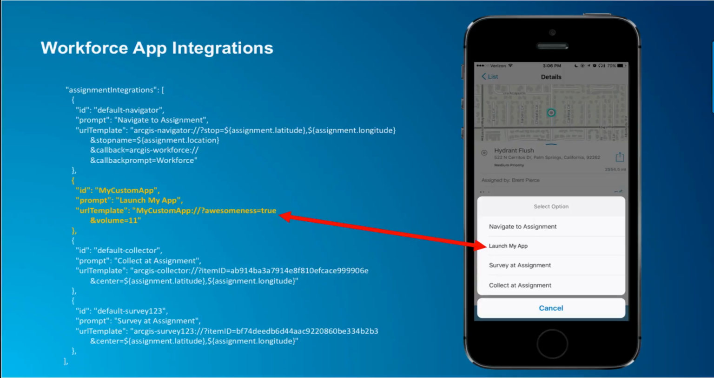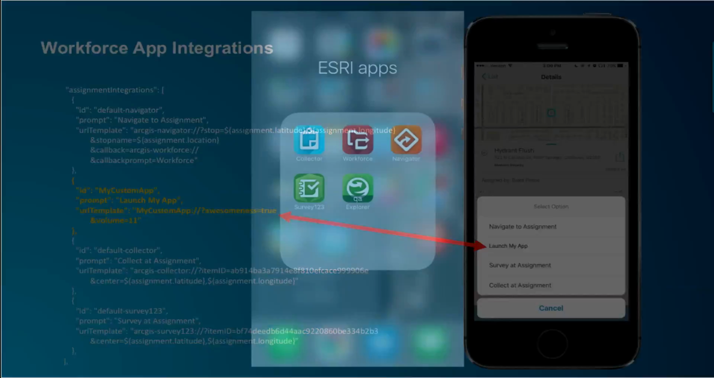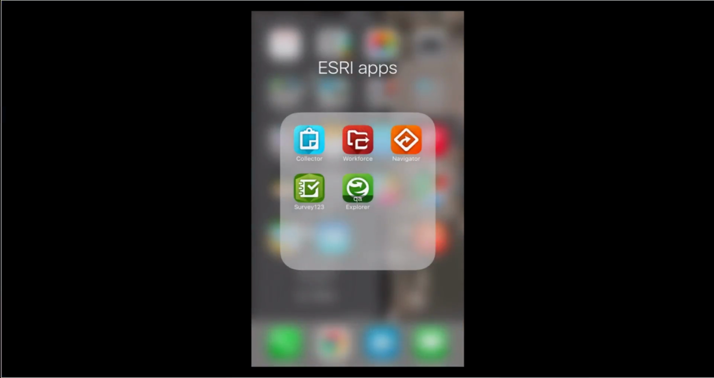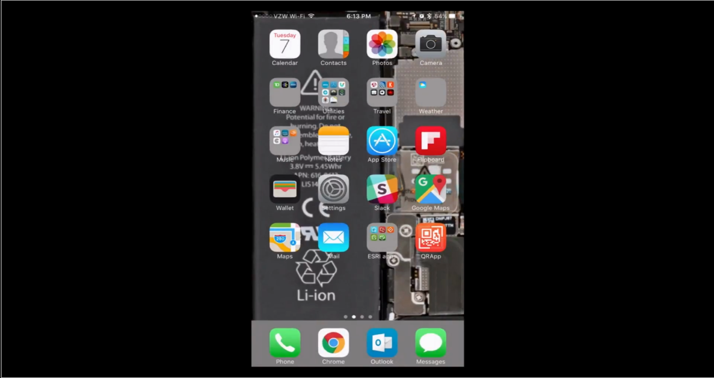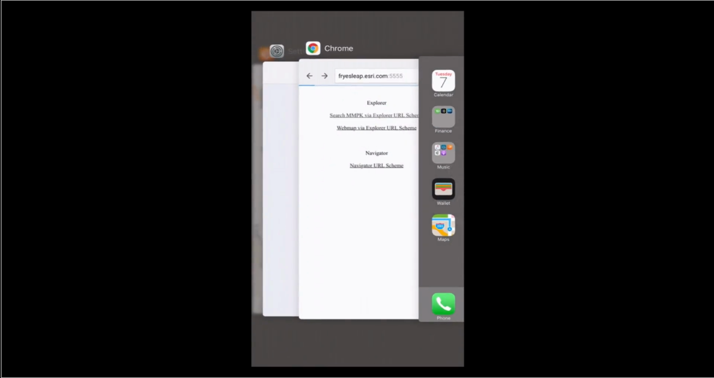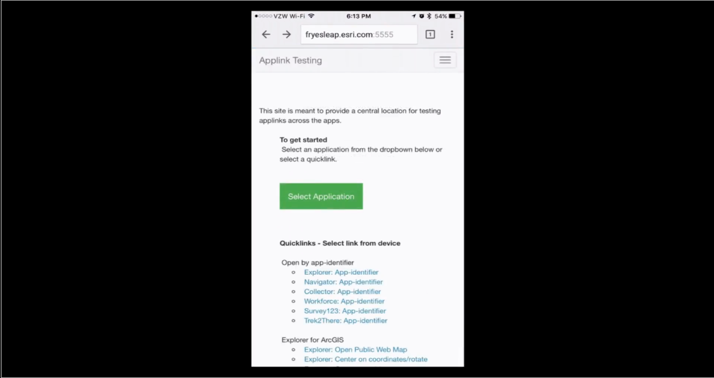Now we'll actually go over to 3, and I'll show some other apps. All right, so the first thing I want to show is just Explorer working with URL schemes. It's just a URL, so what a lot of our customers are doing is actually, well, I'm going to jump out to Chrome. Yeah, that'll work.